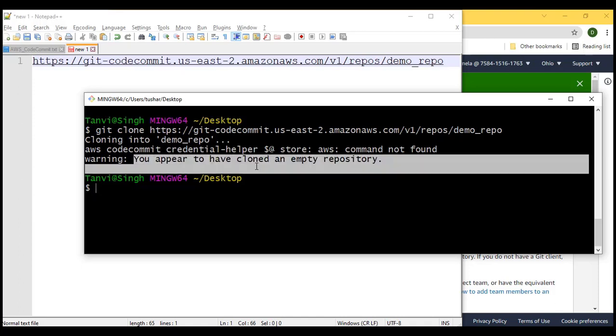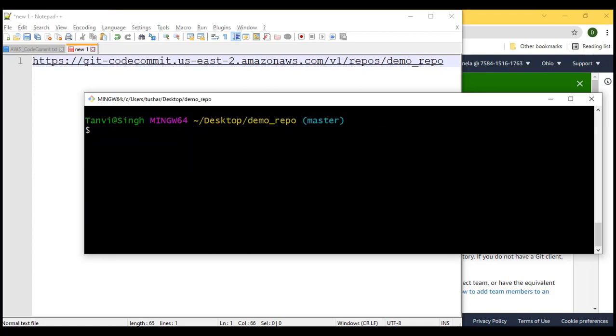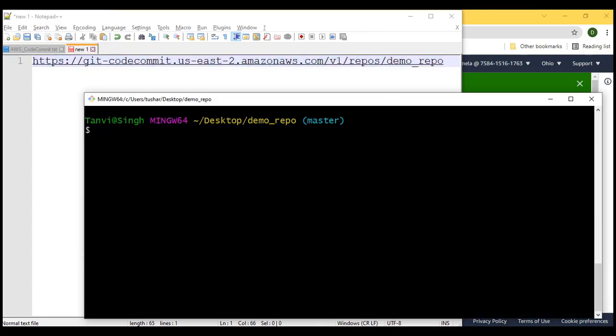Okay, warning: you appear to have cloned an empty repository. That's totally fine, I know my repository is empty. This is the repository which we have cloned, and we are on the master branch right now. If I do ls, there's nothing inside it. Let's quickly create something with echo. Let's create hello world in a file named hello.txt.